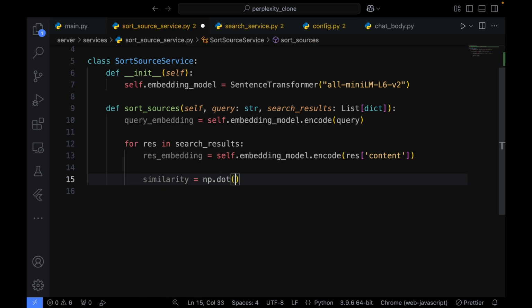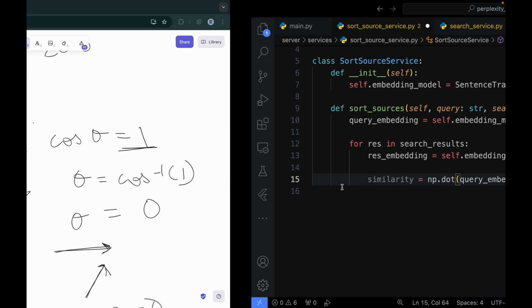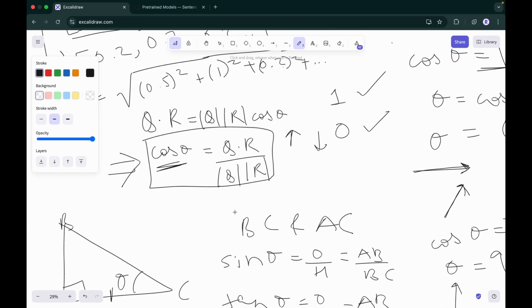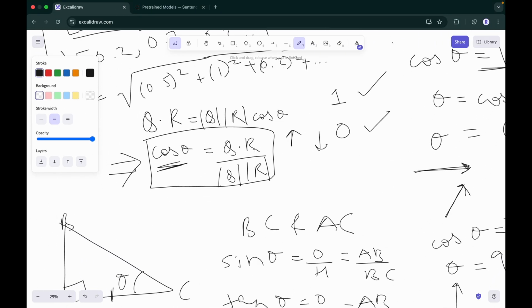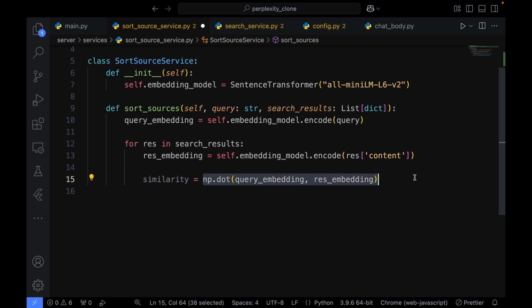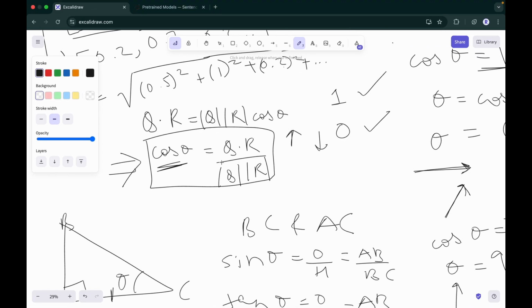So we calculate the dot product, and what are we calculating it between? The query embedding and the result embedding. And if we go back to our formula, here was our formula. cos theta is equal to q dot r. So we have calculated that q dot r, and then we need to divide it by the magnitude of q multiplied by the magnitude of r.